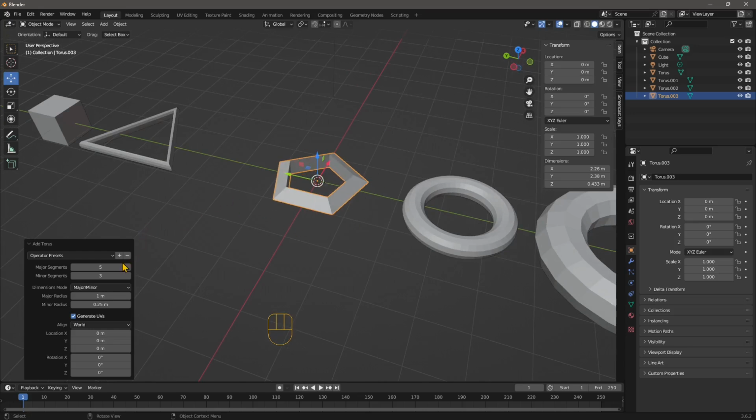So in that case, I can create my own preset, or operator preset. If I click on plus, I just need to give this a name. So I'm going to call this Pentagon Shape, and say OK. So every time I want that, I can get it now from the list here.